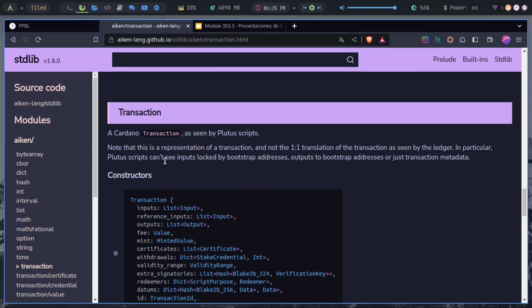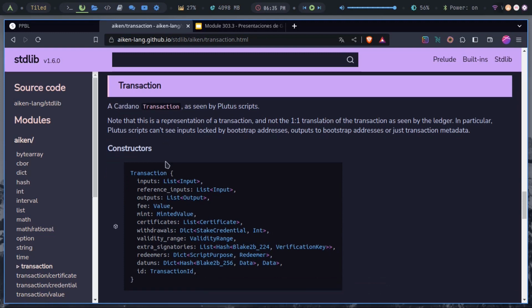And in second place, we have the transaction. And here we have an interface of the current transaction that is being executed. We have the inputs, the reference inputs, the outputs, the fee, the minted amount, and the signatures, and other relevant information regarding the transaction. So this is a very important part of the documentation.